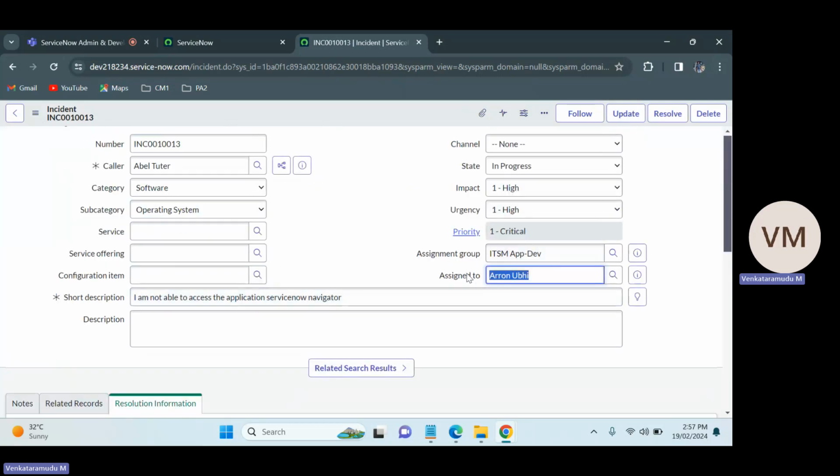So now he will check that we have assigned proper roles, but still Abel Tuter is facing an issue with accessing the application. Why exactly is it like that? He will investigate. So, assign the roles, and based on his group and everything, he will check it. Finally, he will provide the correct solution.